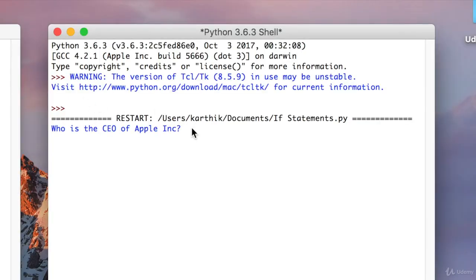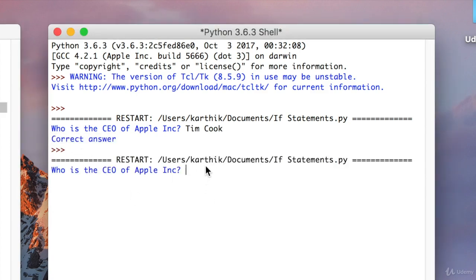Okay, so here we have who's the CEO of Apple Inc. If we type in Tim Cook, we get the correct answer. And if we run it again and type in something different, there we go, then we get the wrong answer. So that's basic if statements.